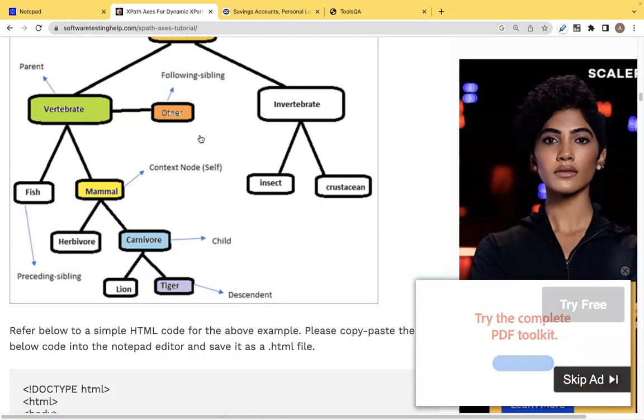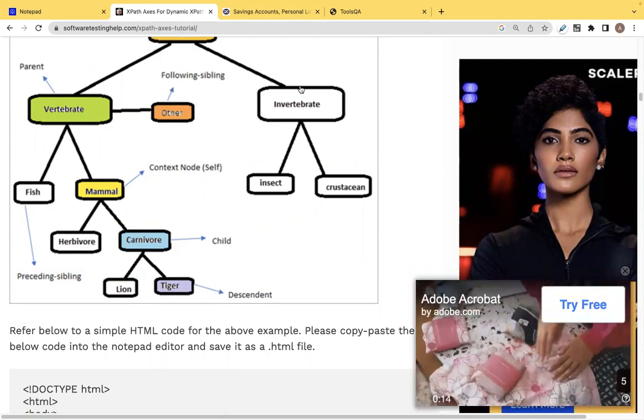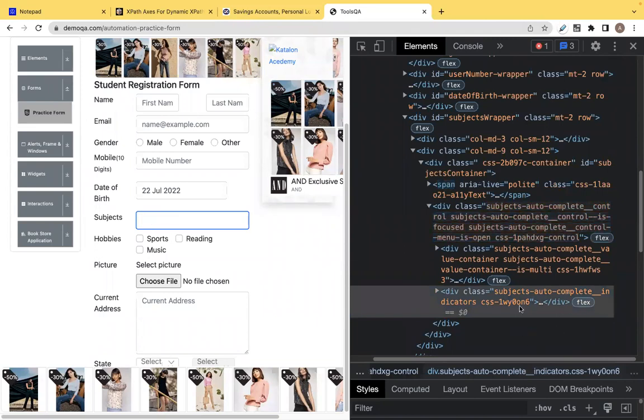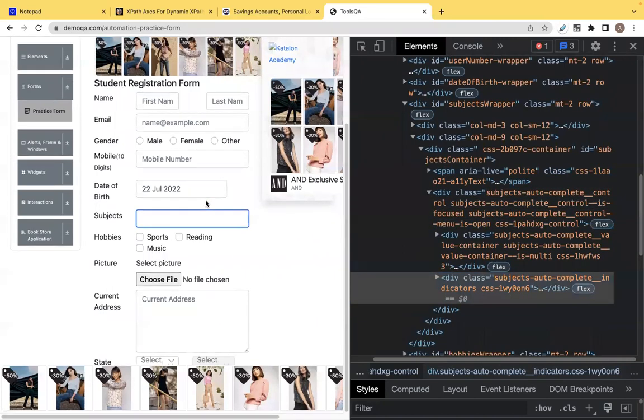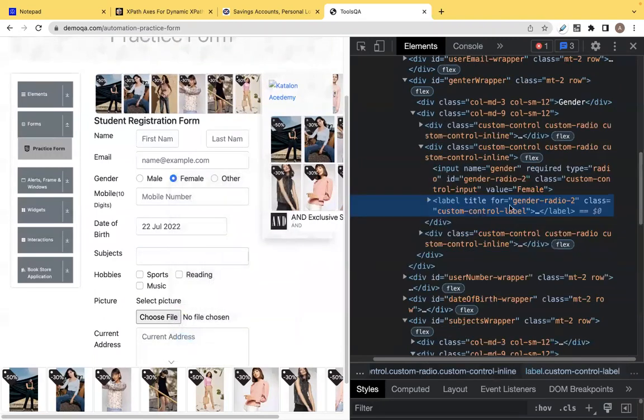Now try to understand this according to the DOM. These things are called Selenium axes, A-X-E-S. You guys getting me? So how do we use Selenium axes? Let me show you. Suppose right now you are at this label, gender radio button 2, female. From here, you want to go and enter your first name.